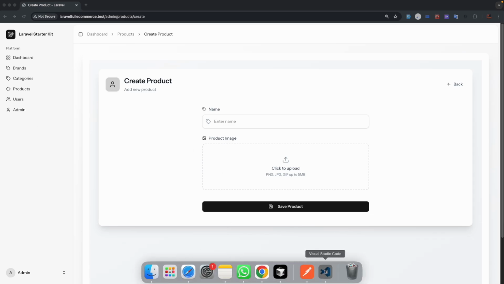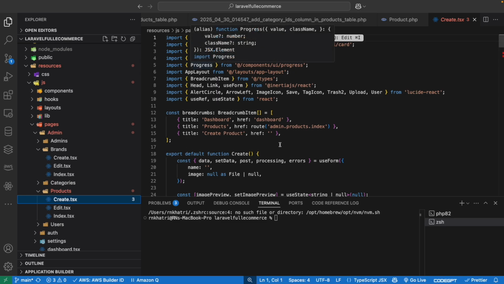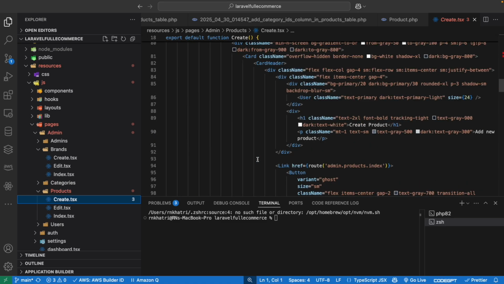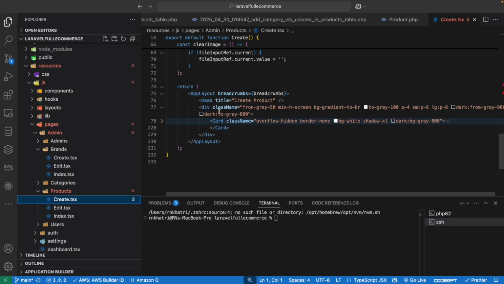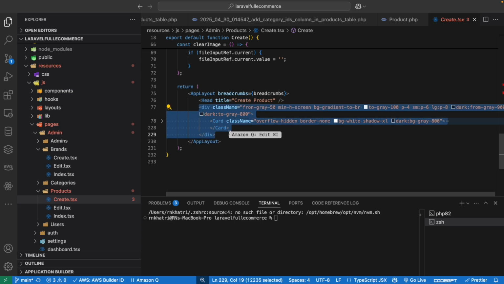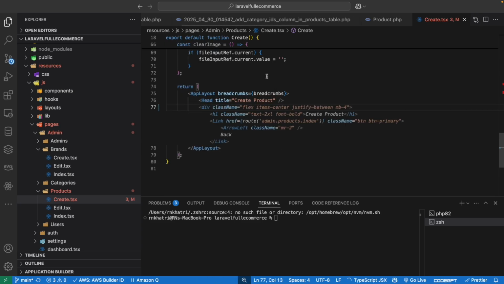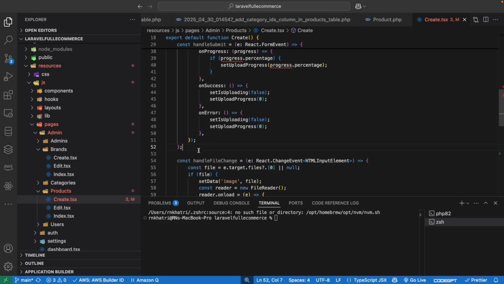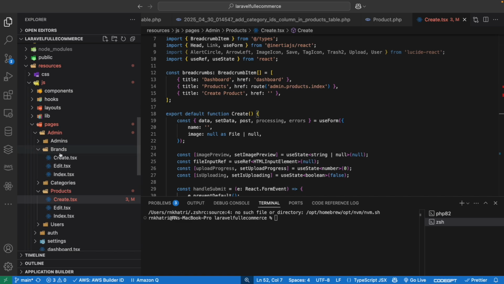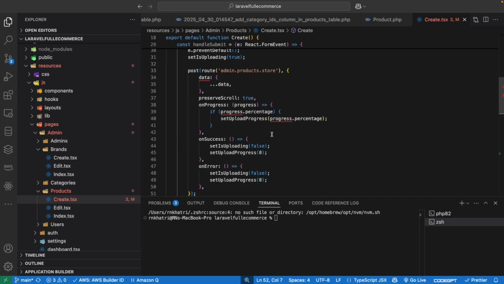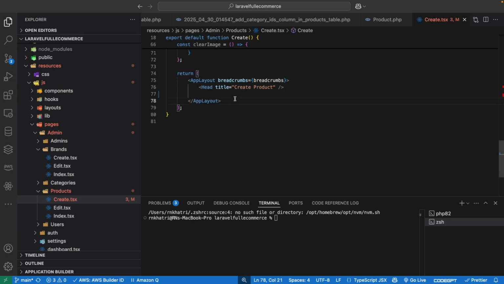Let's first of all create the functions. This one, let's remove this from the card. Let's remove this card, and this handle on submit we need. We have to copy from the brand or any category page, don't worry, you have to copy this one. And let's first of all make the form design.